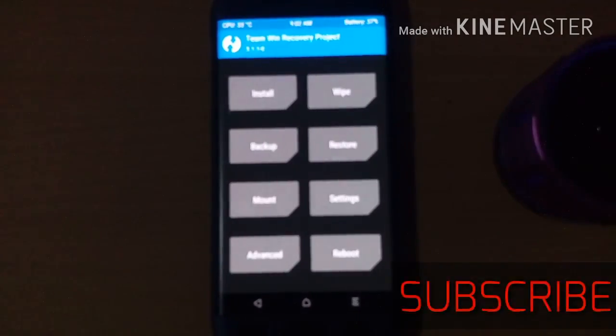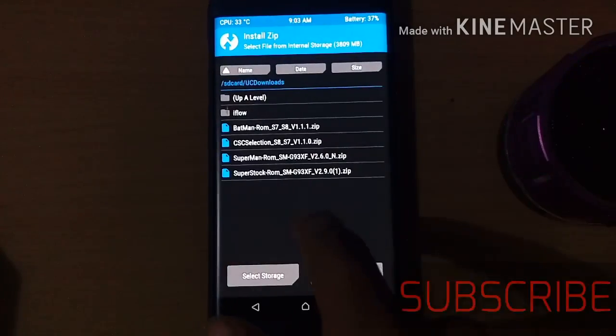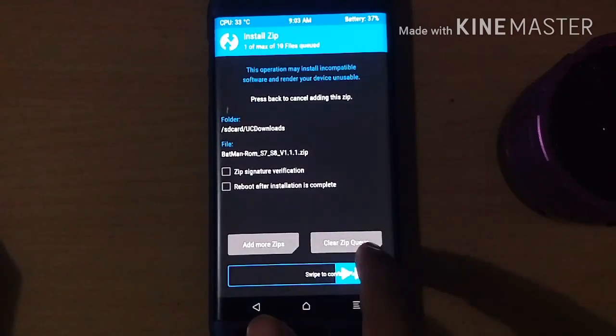Hey guys, this is Tech. I'm going to install Bixby Voice on S7 and S7 Edge. First, download the files in the description.